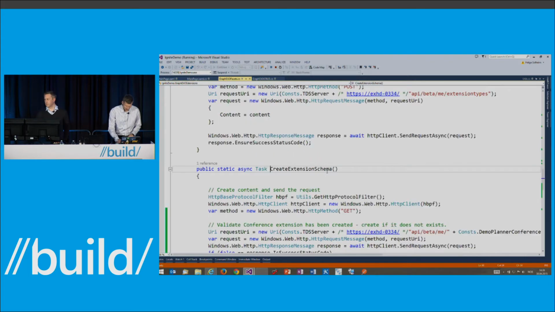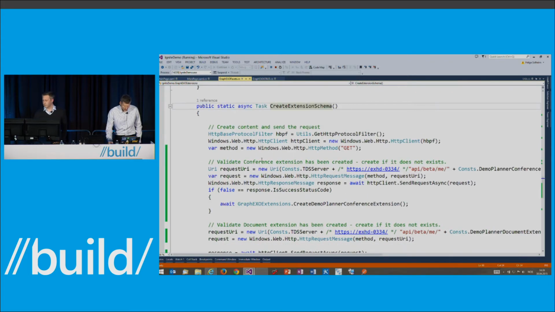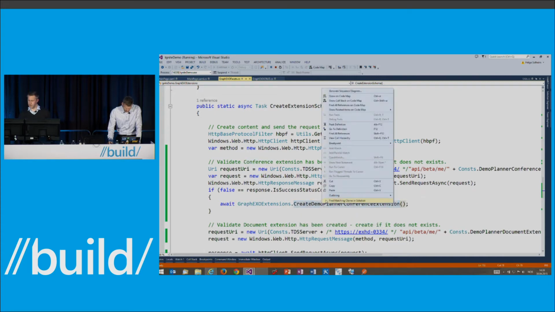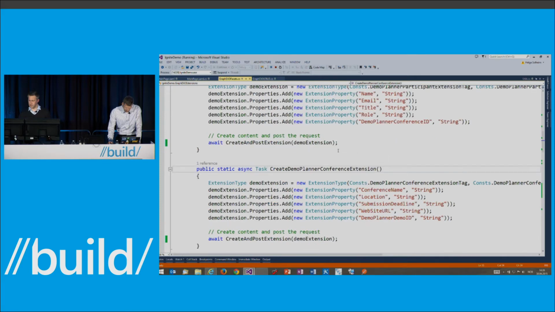So if we go into this method here, what we're doing is basically making sure we have a conference extension, that we have a demo extension, and then we're also creating some other extensions to link to the Office 365 data. And in order to do this, we first just make a GET request, checking whether we can get any conferences. If that fails, we go and create that extension. So we'll go and check that out.